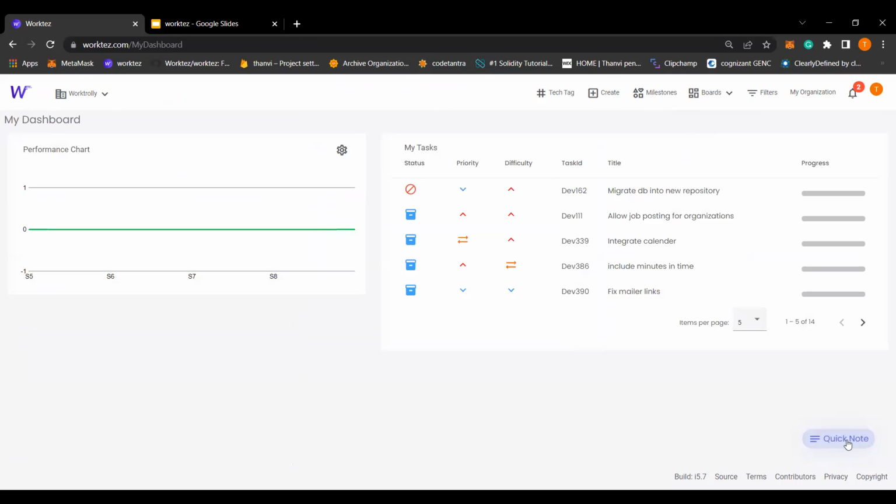We also have a feature called quick notes where we can add a few notes if we have any task to do later, or if we have something that we need to remember, we can just add it here. We can enter the title and the description, and we can just save it. It will be added there. And we can also create a task from here with this title and this description.